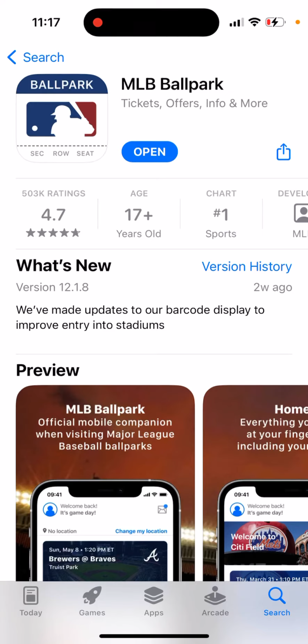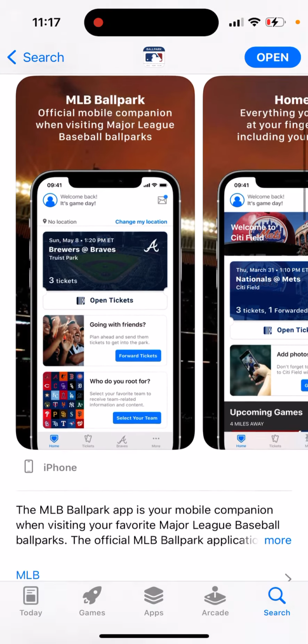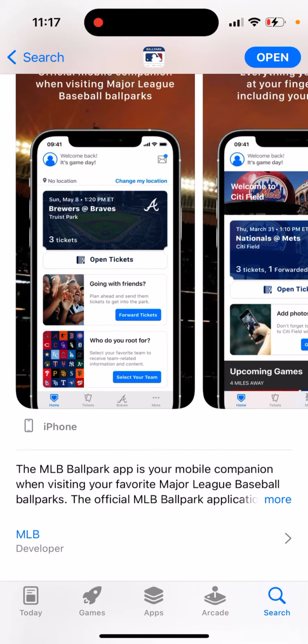So here's the MLB Ballpark app, and let's just explore it. This is the top baseball app in the US. It's quite convenient. You can buy tickets here in this app, and you can just have them in the app wallet. Then you can explore all the teams, all the info about teams.